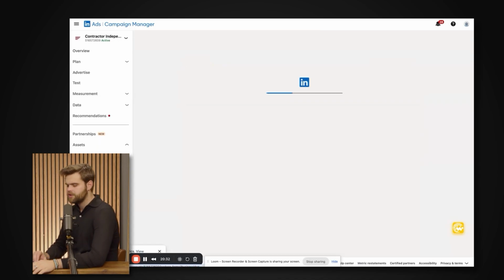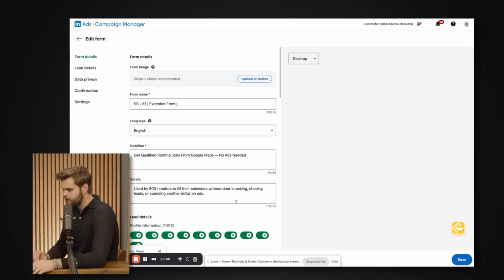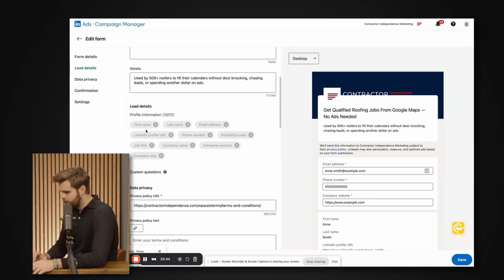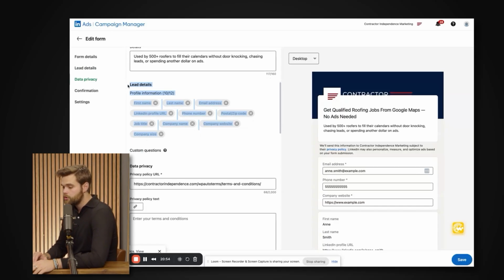Now, in order to set up that lead generation form, you're going to head over here to lead generation forms. You're going to select create form. You're going to follow the instructions, and you're going to create something that looks like this. Now, it's very important that you choose which fields from the profile URL that you want to have auto-filled in that submission. This data is going to be able to be pulled into your CRM, and you can even use this data to have AI write custom email follow-up.